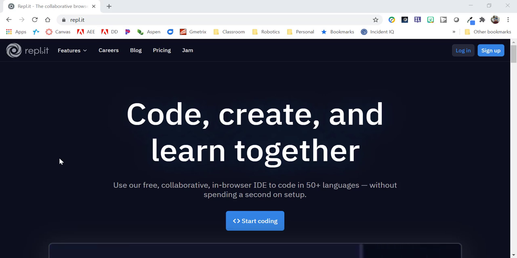I'm going to be taking you through how to create a basic web page that has a linked style sheet in Repl.it. So let's get started.